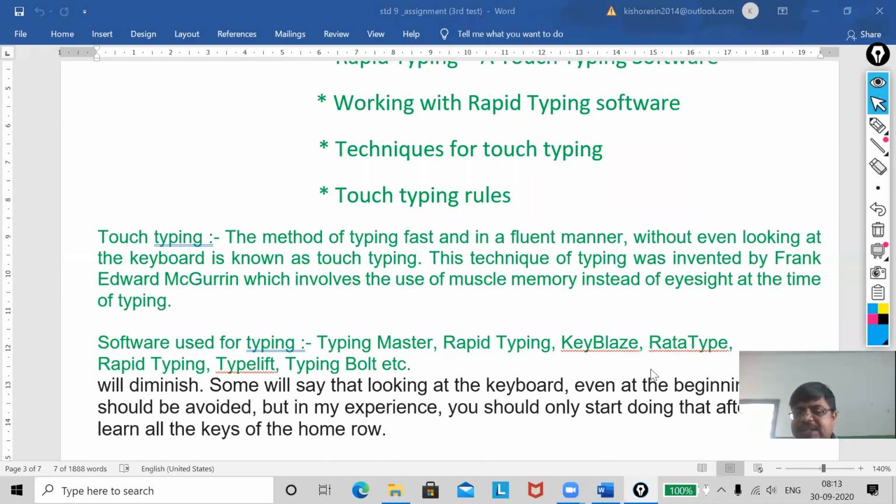Now, what are the softwares that are used for typing? For typing, you have many softwares. You have Typing Master, Rapid Typing, Keyplace, Data Type, Typelift, and Typing Bold. I am going to discuss, my dear, the one given in your book, rapid typing. So I'm going to explain how you will install rapid typing.